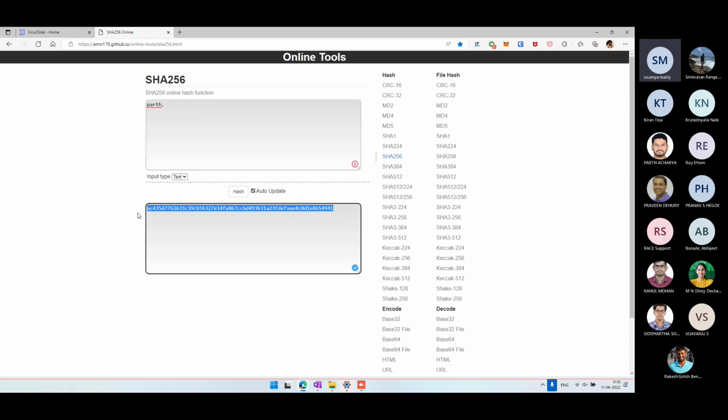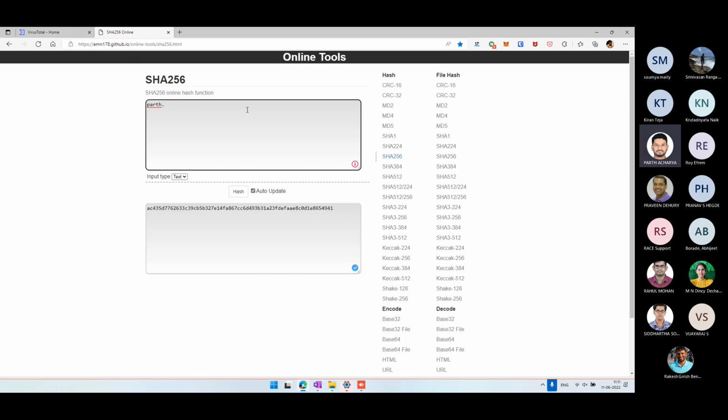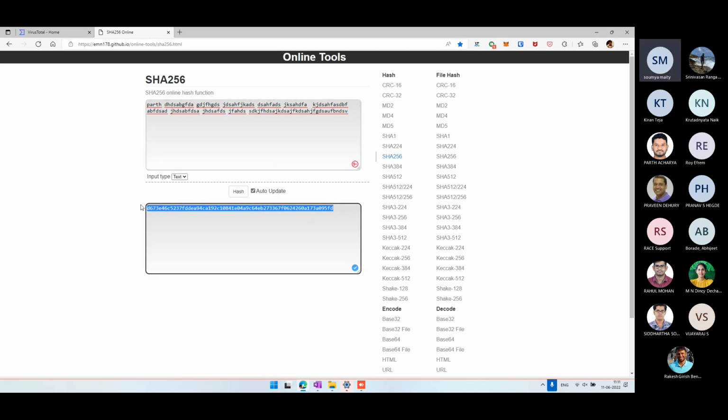You are following me, right? Yes. The entire thing is changed. Just removing the dot and adding a dot, the entire thing is changed. Now I'm just giving some random text. Whatever I am writing, it is always giving me a fixed output. It is SHA-256 that I am computing.